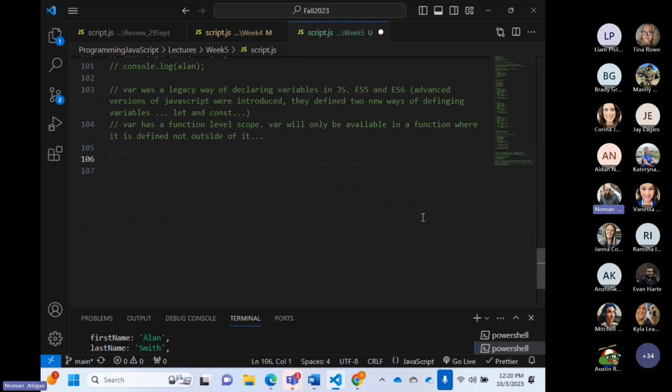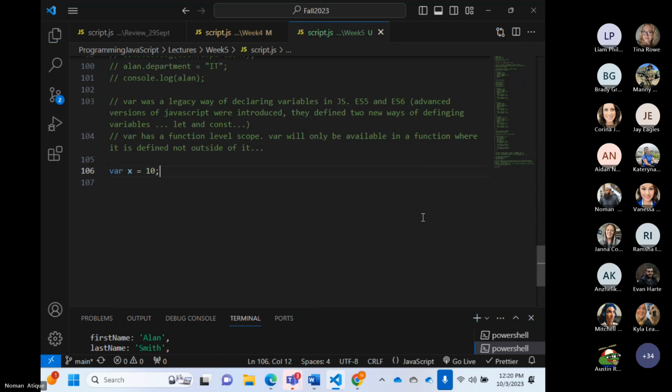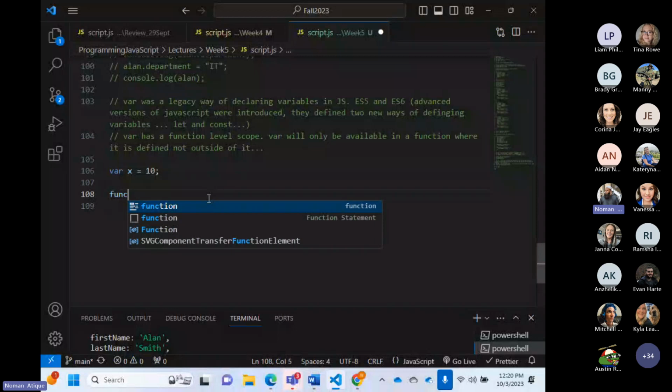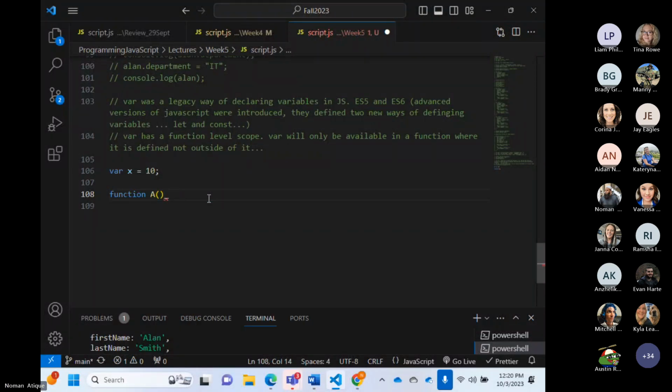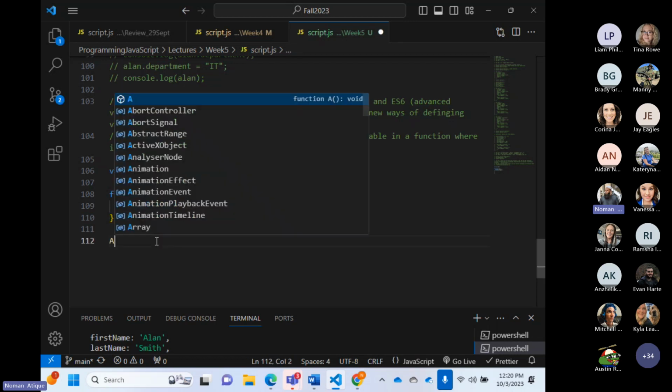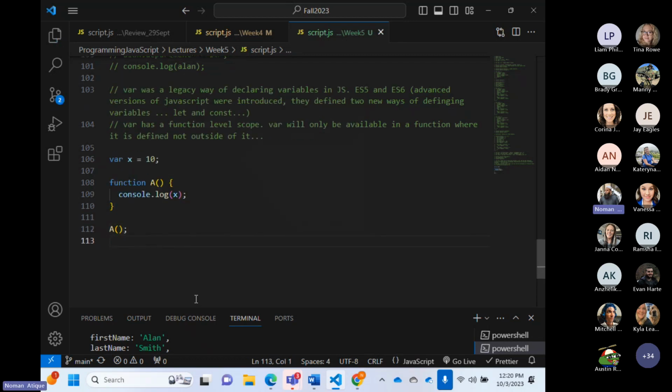Now come here. There is nothing on the top. If I say var x equal to 10, now look at that, Valentine, I have defined this var globally. There is no function right now, so it is global. If I come here and define a function a, will I be able to access the value of x here? Let's see that. If I say console.log x in a, and call function a, let's look at that.